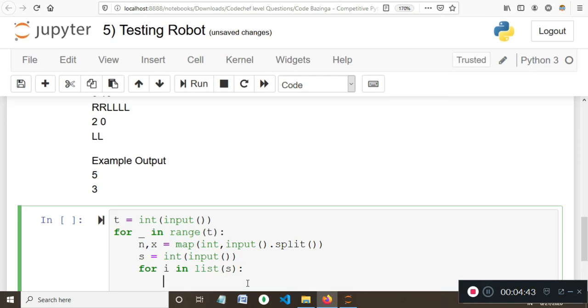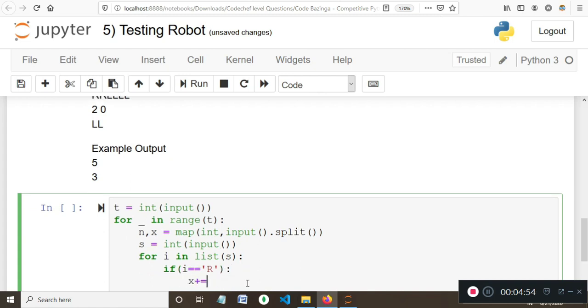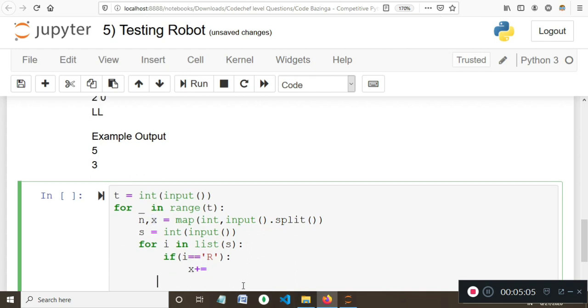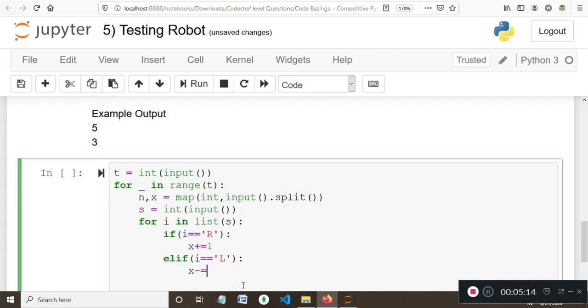Now every time the single element of the list is R, I'll change the value of x by +1. As in, if the robot moves right, the value of x, as in the current position, is incremented by 1. And whenever the robot moves left, the current position is decremented by 1.